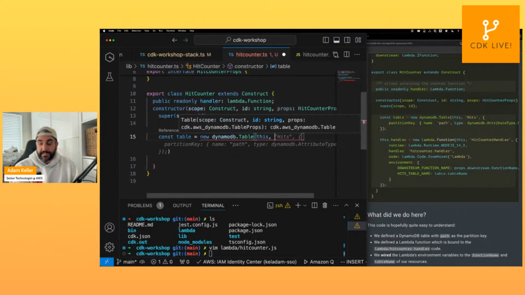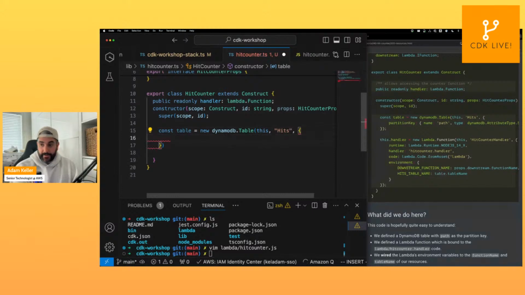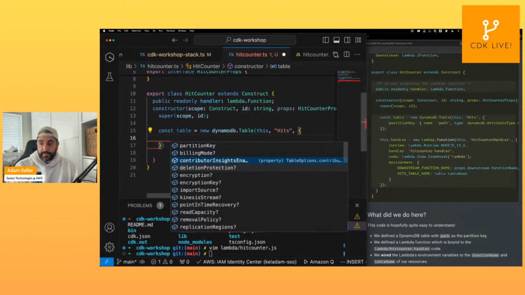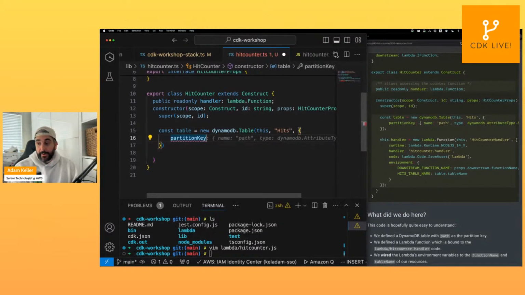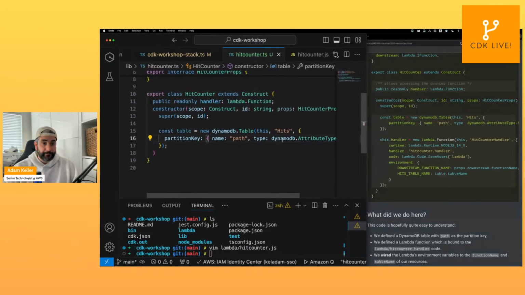DynamoDB.table. Again, we're passing in the scope, which is the scope of this construct. And then we're going to name this hits, which is the ID. And then we will also create a partition key here. So you can see all the options available to me. The one required option is partition key. So we're going to name that path, and it's going to be a string attribute type.